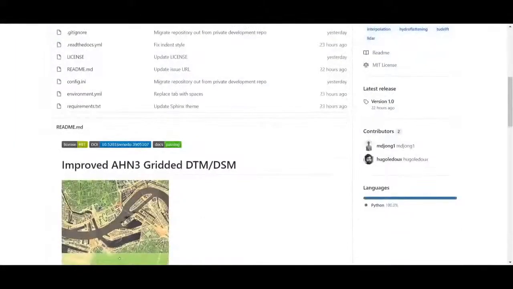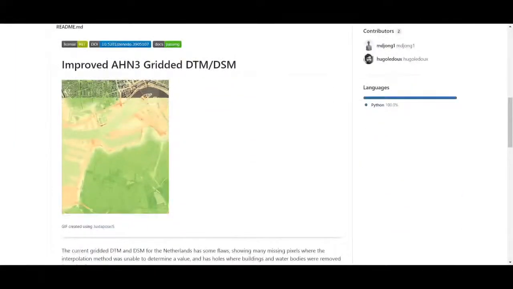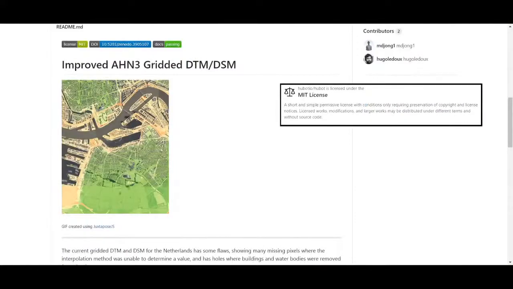All of our code is available as open source code and it can be found as a GitHub repository.